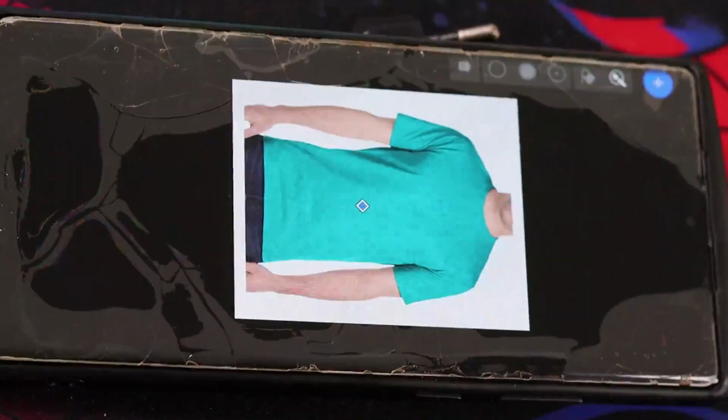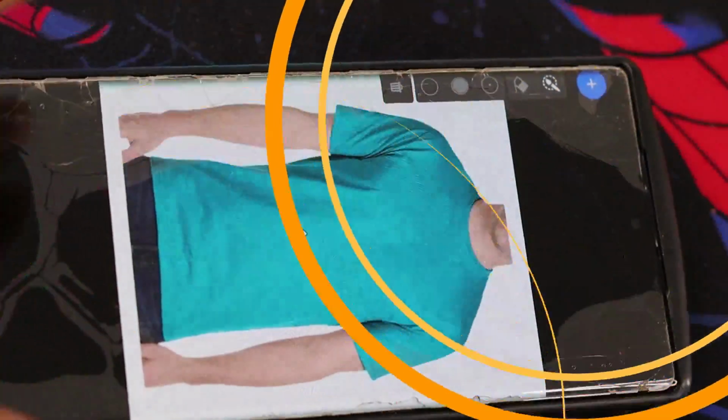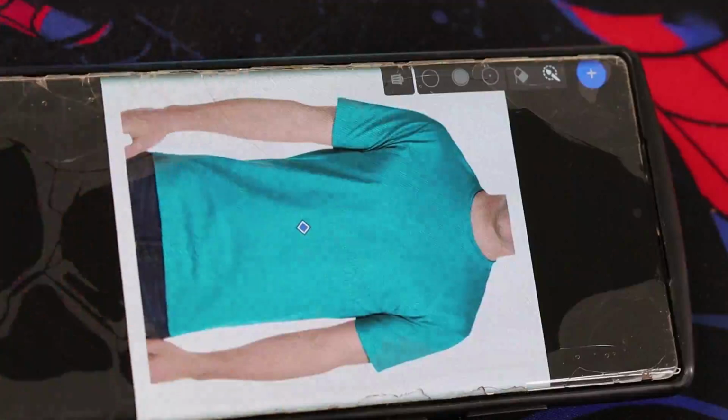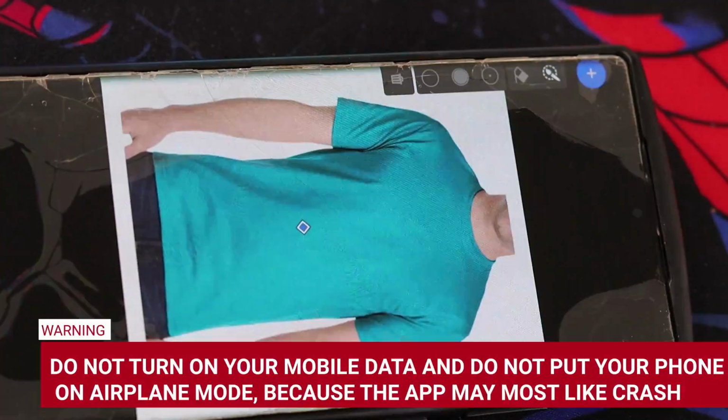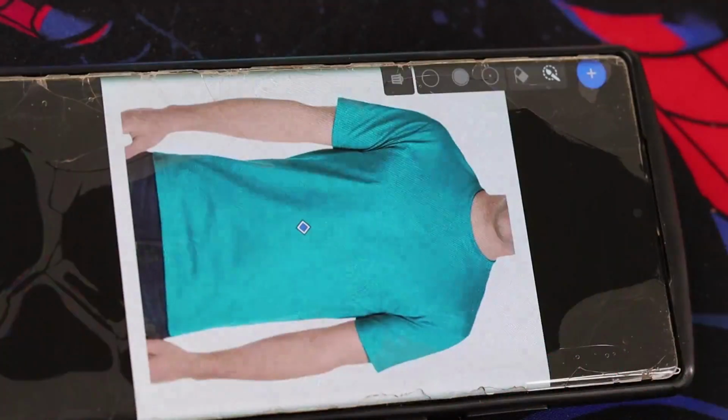So there you have it. Our lovely shirt in blue, or I don't know what color to call this, turquoise. So there you have it. Our complete makeover, so we can always change to other colors. But please, I need to warn you, when you are doing this, do not turn off your mobile data, do not put your phone on airplane mode, because the app would most likely crash.